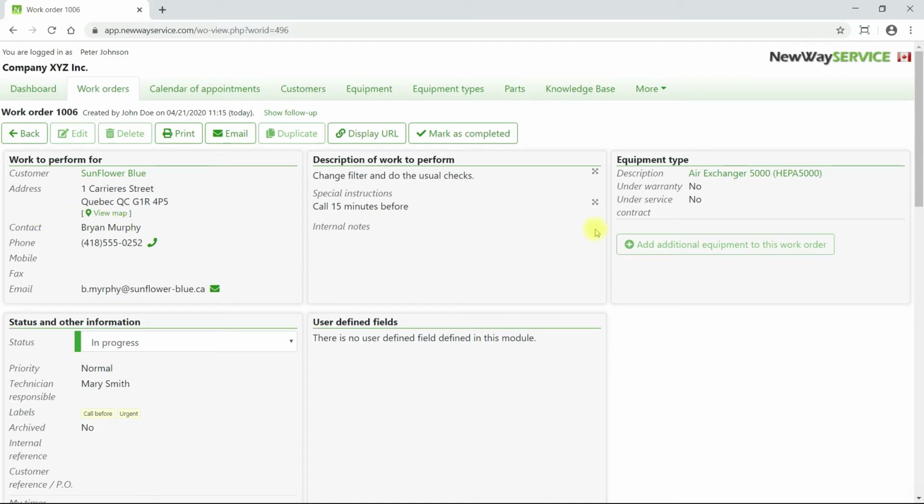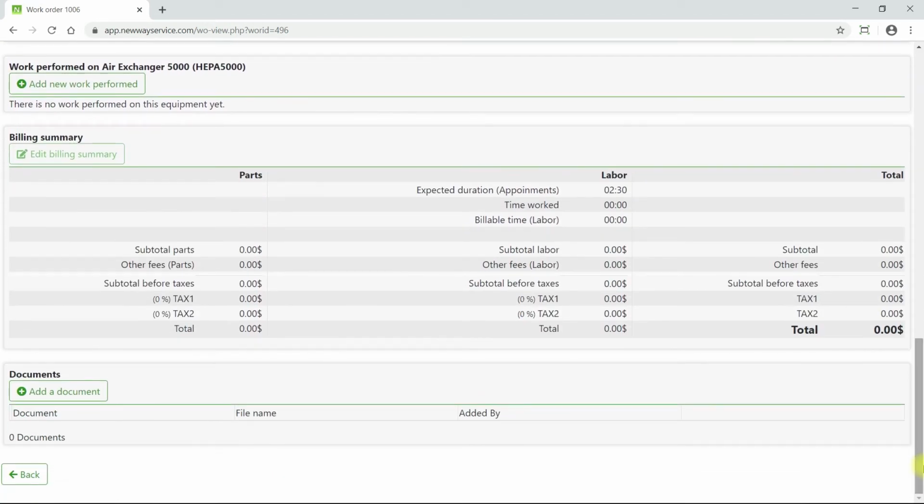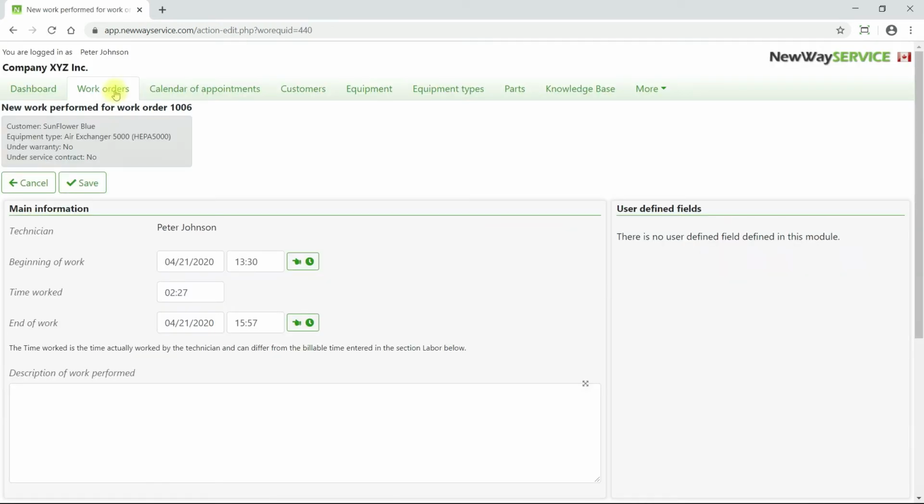By clicking on the work order, the technician can consult it and also enter the work he has done by clicking on the Add a Work Performed button. Enter the start time and duration as well as a description of the work performed.